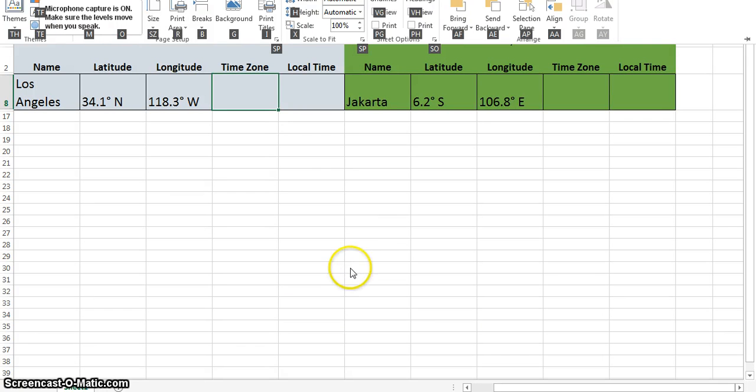Hi guys, welcome to the fifth example for time zones. This time we're going to move from local time in Los Angeles across to a local time in Jakarta.